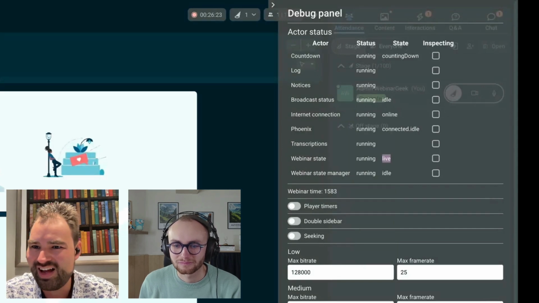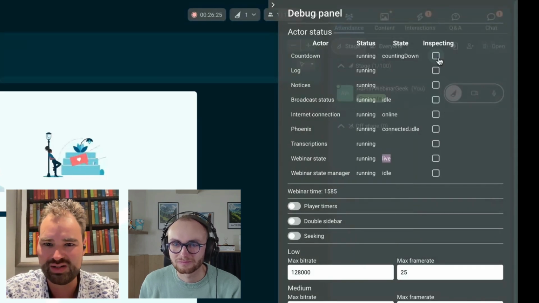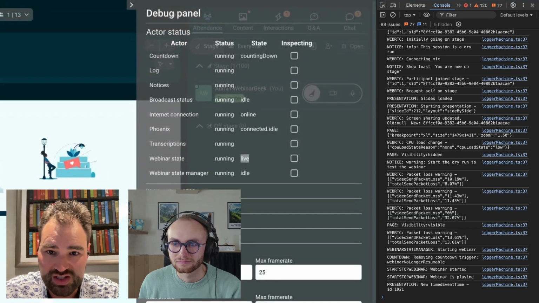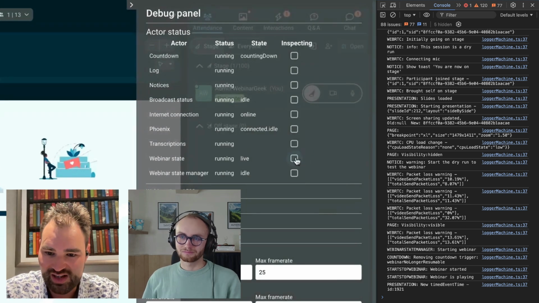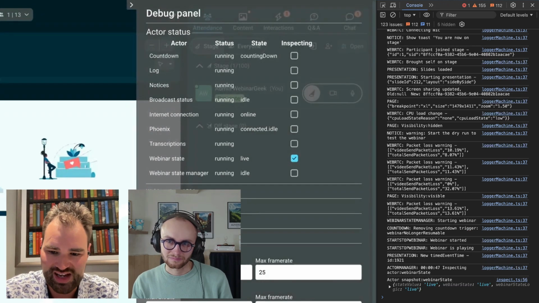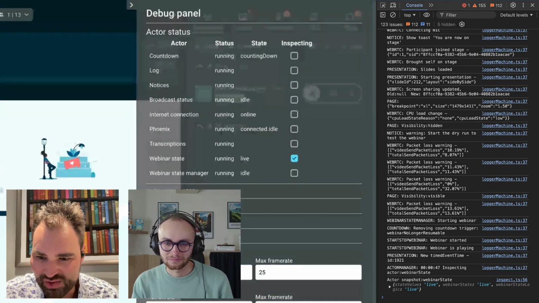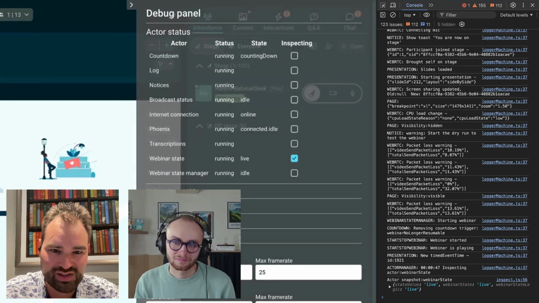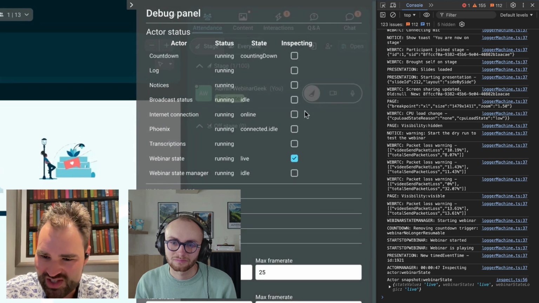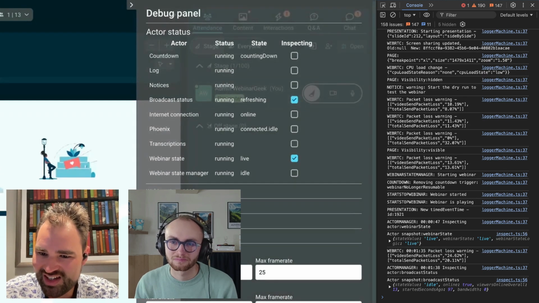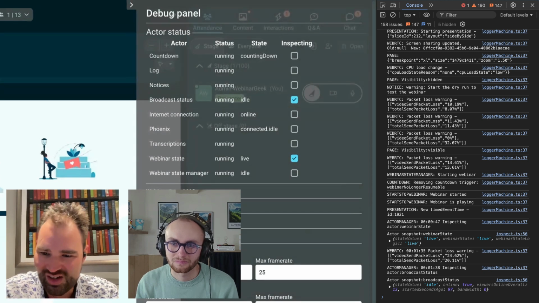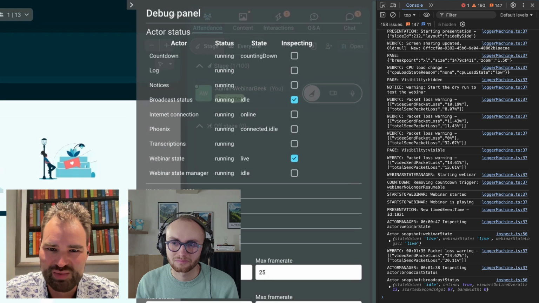There you go. And then we've also got this inspecting. This thing I will need the console for. So if I start inspecting the webinar state, then any snapshots that are made to that webinar state module will appear here. So we've got the state value and then a bit of context over there. There's not too much context over there. Maybe this broadcast status one is more interesting. You can see whether the stream's online, how many seconds it started ago, and how many viewers have been online overall in this webinar.